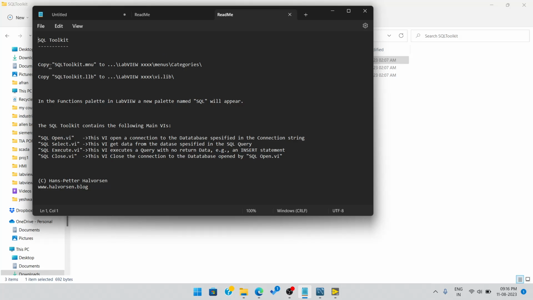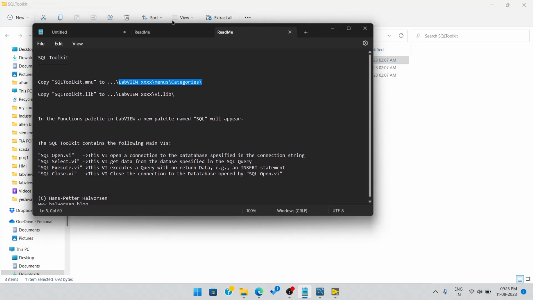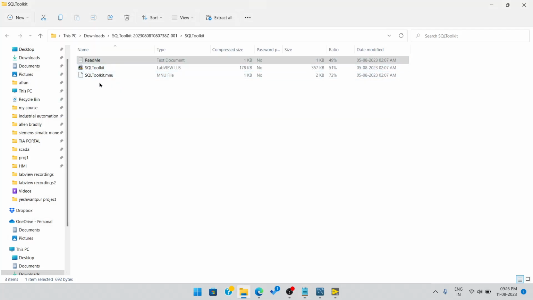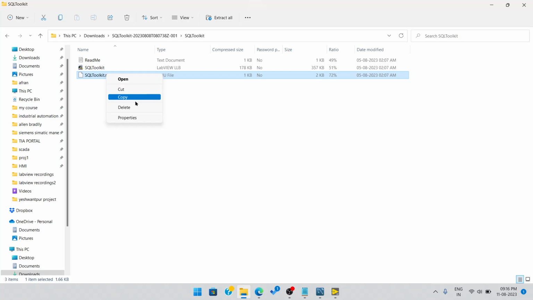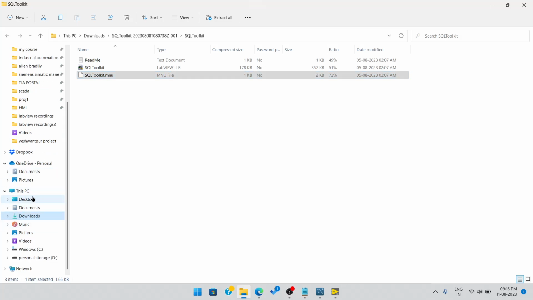here you can see the location where I need to paste the files. I need to copy SQL toolkit.mnu and paste it in this location. So I will copy this SQL toolkit.mnu, and I need to paste it in the LabVIEW menus categories.